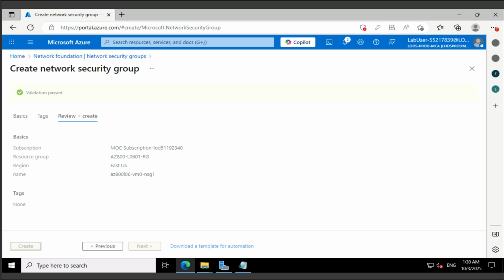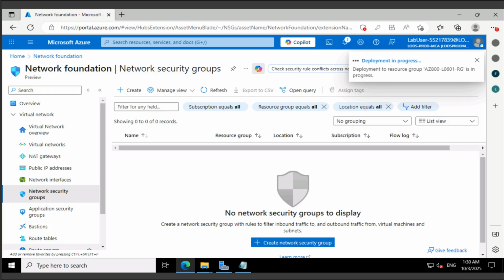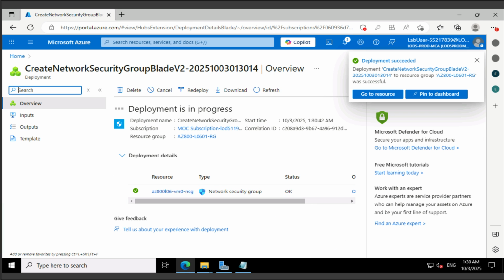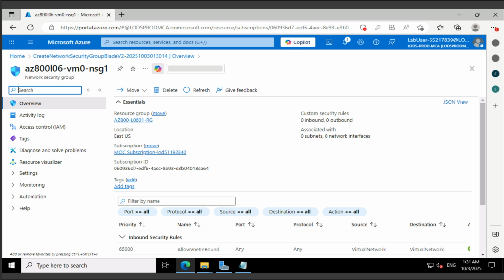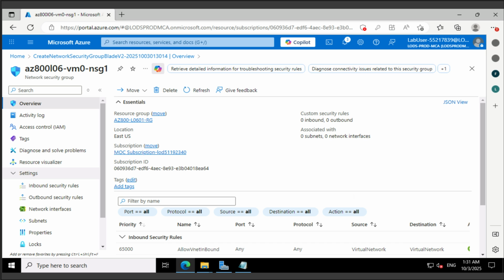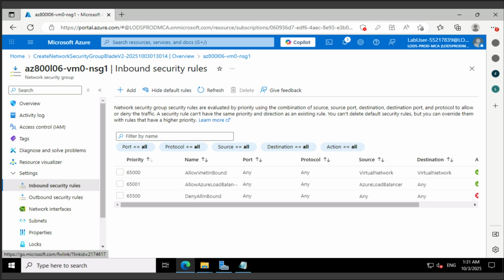Create once more. Yay, that's done. So we can go to the network security group. And then we can set up inbound security rules. You can see the default rules down here.